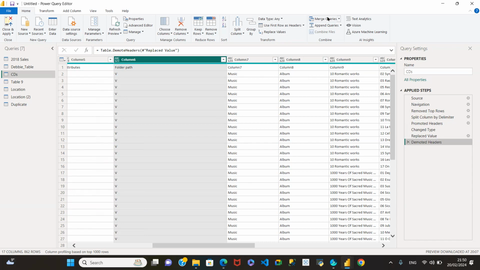We won't have time to look at this last part, especially combine. I would have loved to show us how to use merge queries and append queries, because those are really nice to know. But this is where I'm going to draw the curtain for tonight.